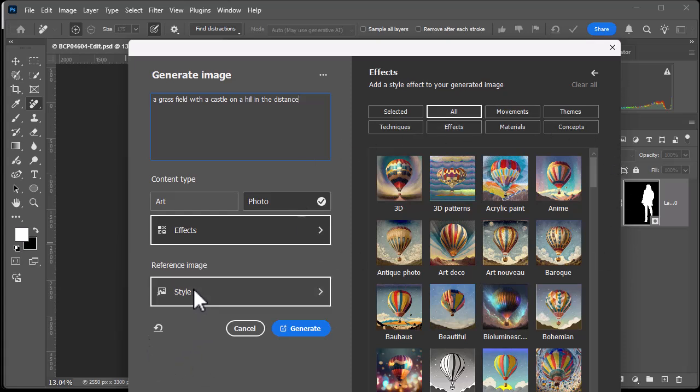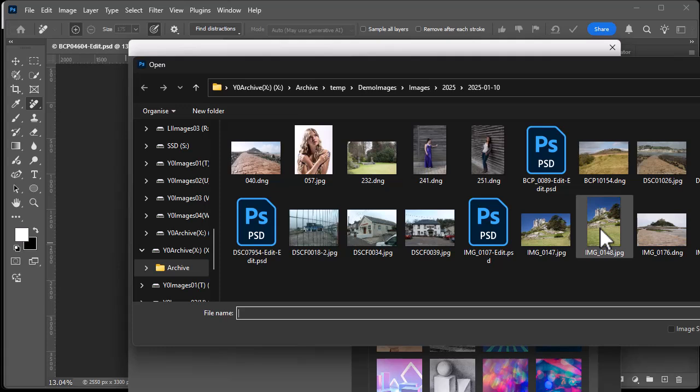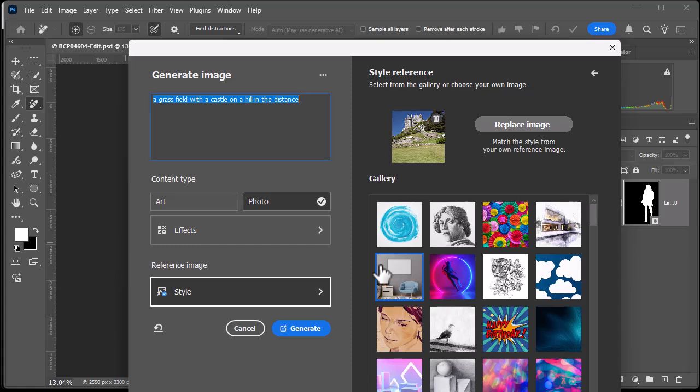What I am going to do though is go into style, and where you have the style, not only can you choose a style from a whole list of things here, but you can also add a reference image. And I think this ability to add reference images is going to be something that we see more and more of. I'm going to choose a reference image. I'm going to choose this photograph here that I have of the gardens at St Michael's Mount, and I'm going to add that and use that as a reference image. So Photoshop will now use this as a guide to the sort of images that I'm looking for.